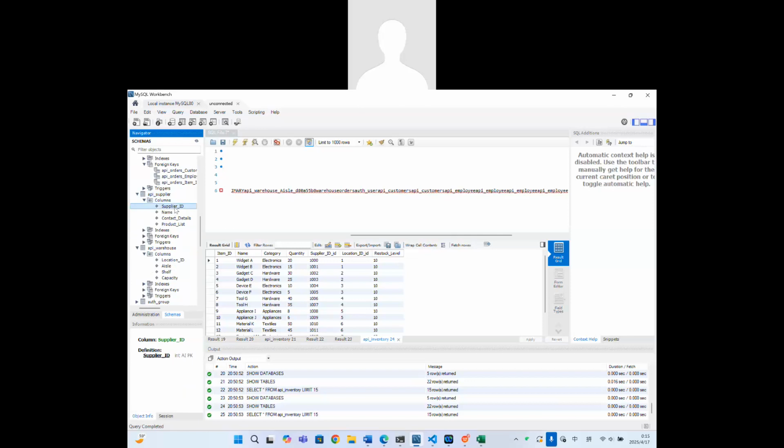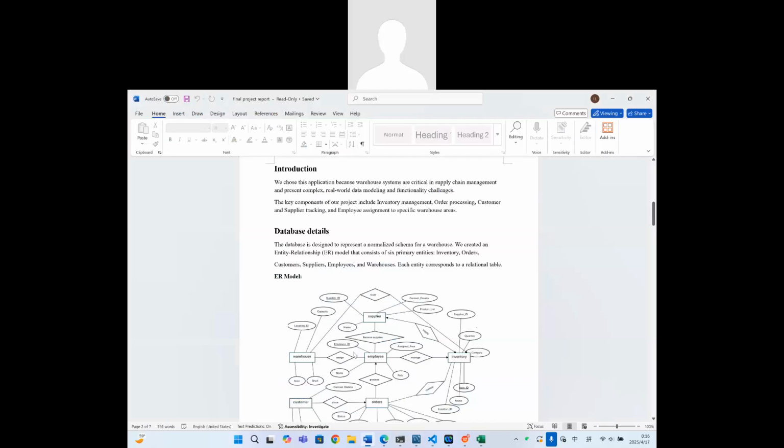Supplier, it includes supplier ID, name, contact details, product list. And the last one is API warehouse location. It includes location ID, aisles, shelf, and capacity. These tables are designed with proper indexing and foreign key constraints to ensure data consistency and efficient queries.